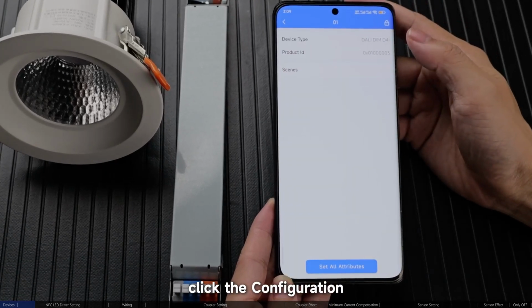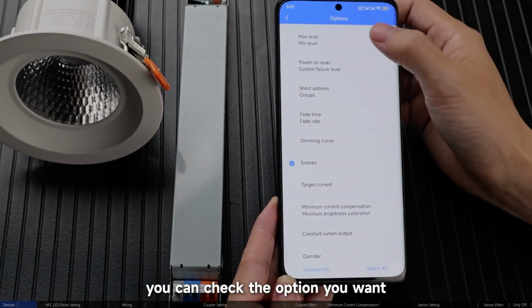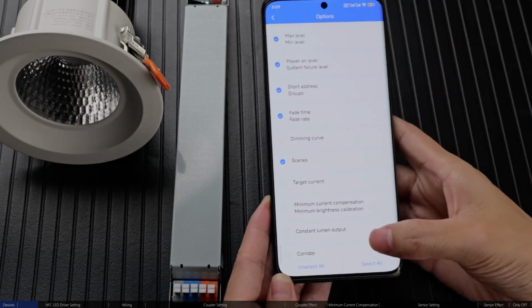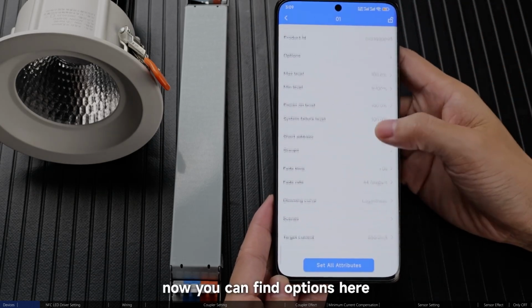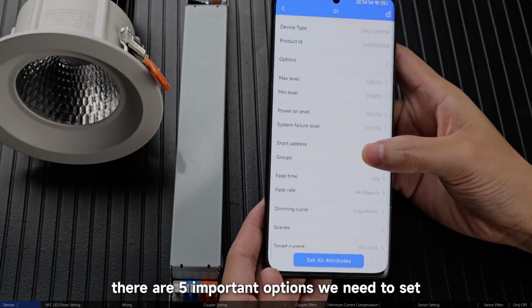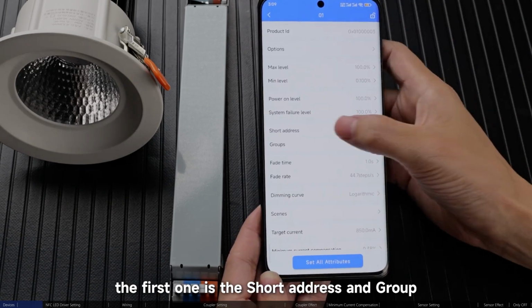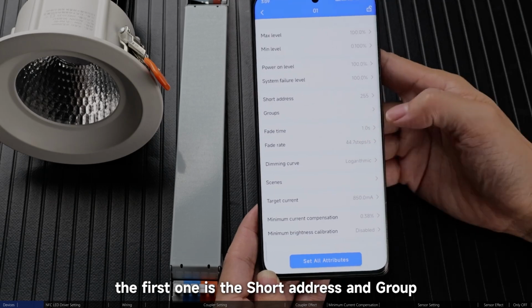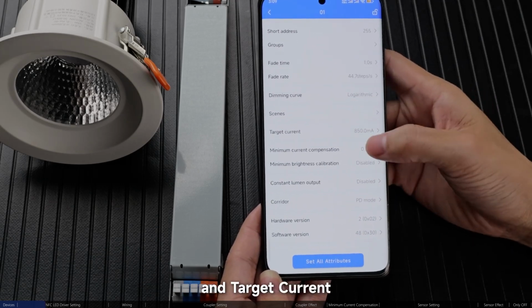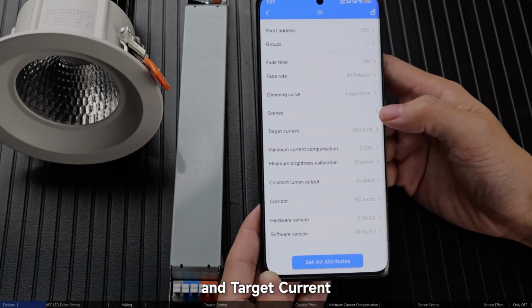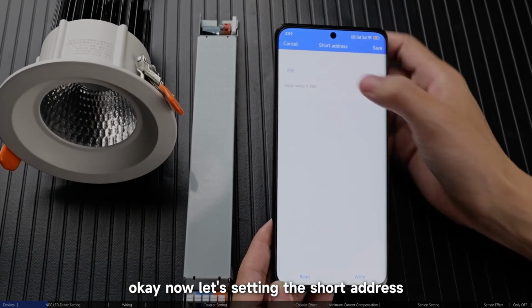Click the configuration. Unlock it. Option. Here you can check the option you want. Maybe select all and back. Now you can find the option here. There are 5 important options we need to set. The first one is the source address and the group and the scene and the target current. Okay. Now let's set in the source address.